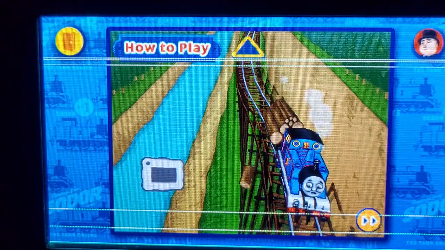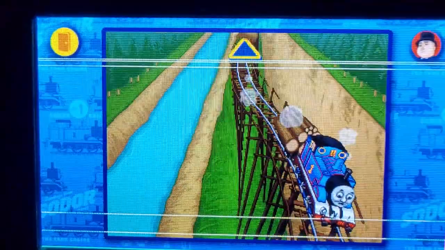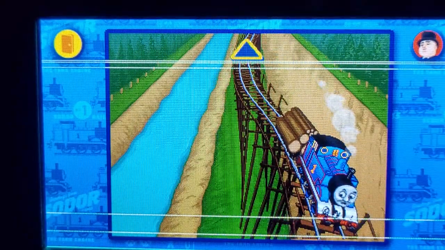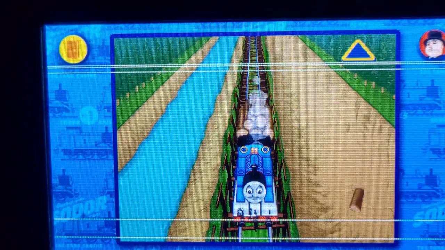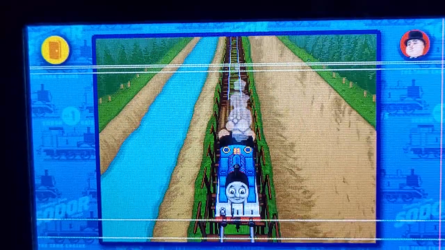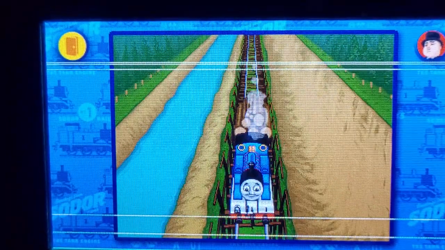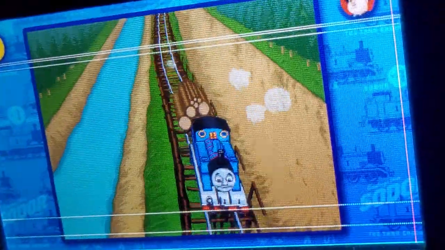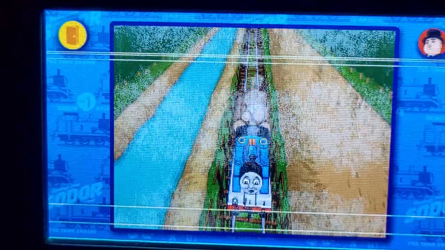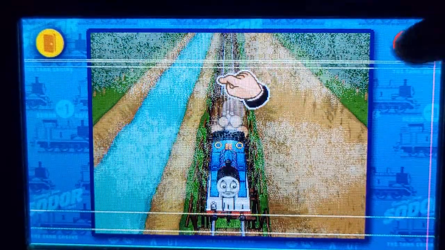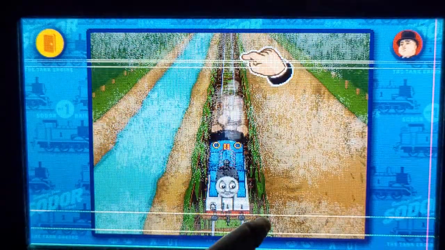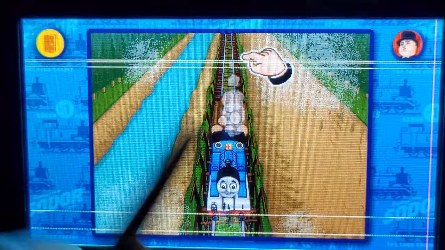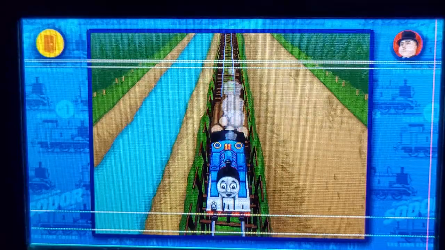By tilting the tablet left or right to avoid the falling logs. Be careful! Nice dodge! Whoa! The mist is too thick there. I can't move on. Swipe the screen to blow away the mist. Keep going, Thomas. I can keep going. Thank you.